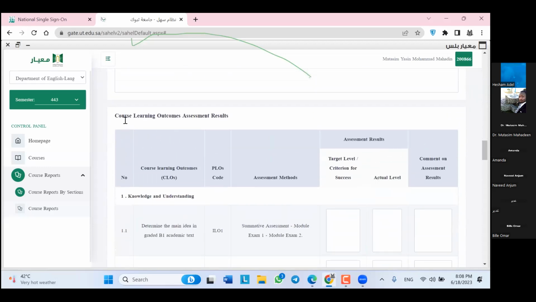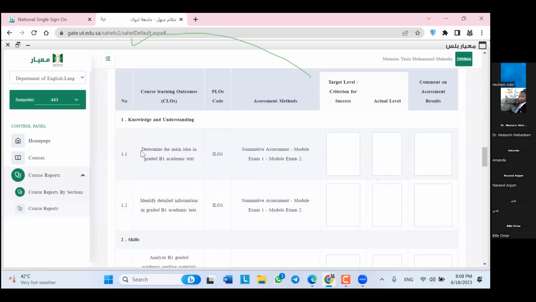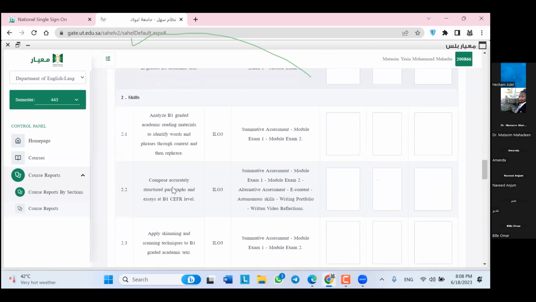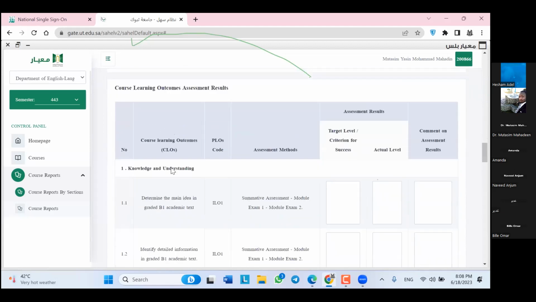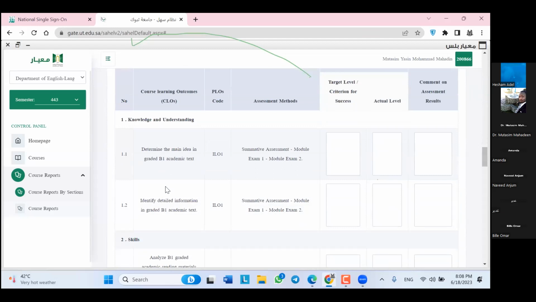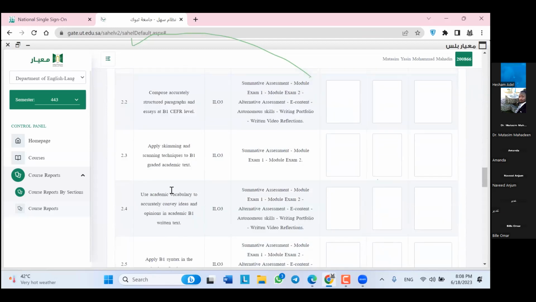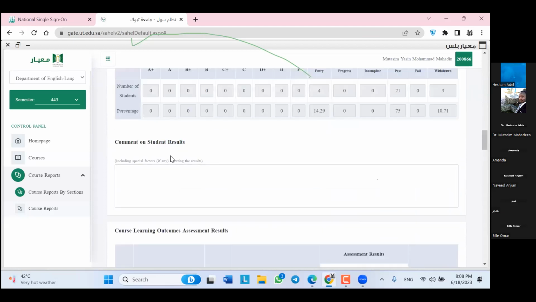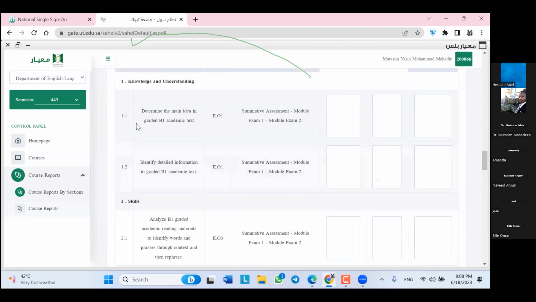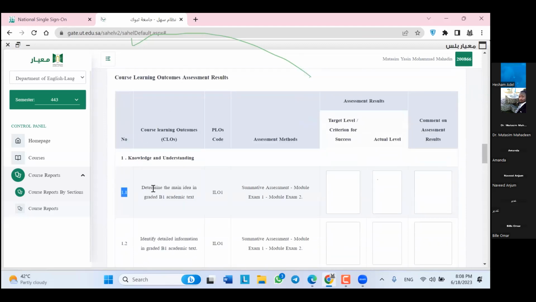We have something called course learning outcomes assessment results. As you can see here, we have the learning outcomes of the whole course. We need to decide which of these learning outcomes might get affected by not being able to cover this topic. So we just need to take the number of the CLO. We don't have to write all of it, you just need to write the number. You can also write the whole course learning outcome, or you can just write the number.